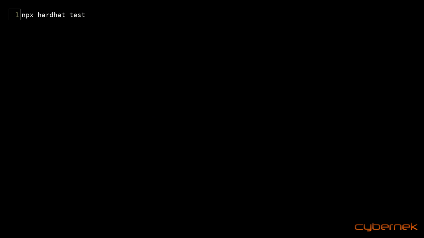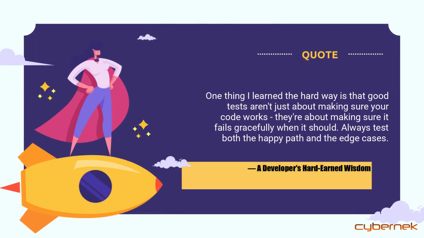Command to execute the complete test suite and verify contract functionality. Quote: One thing I learned the hard way is that good tests aren't just about making sure your code works. They're about making sure it fails gracefully when it should. Always test both the happy path and the edge cases.